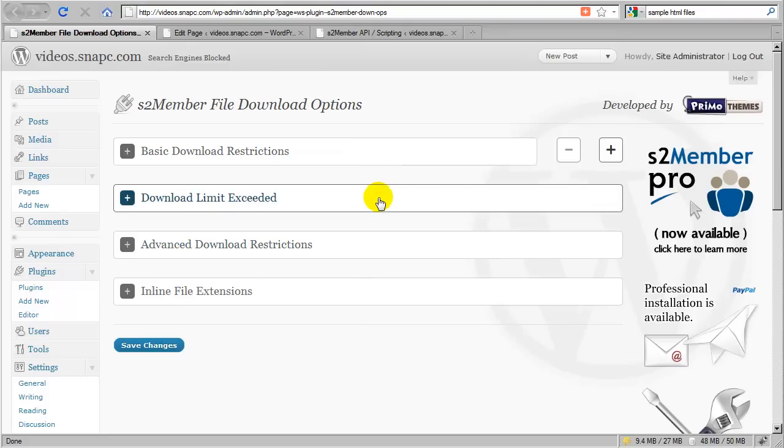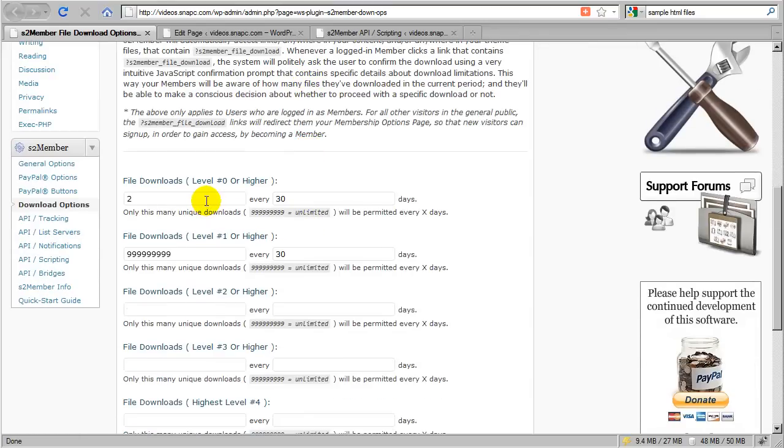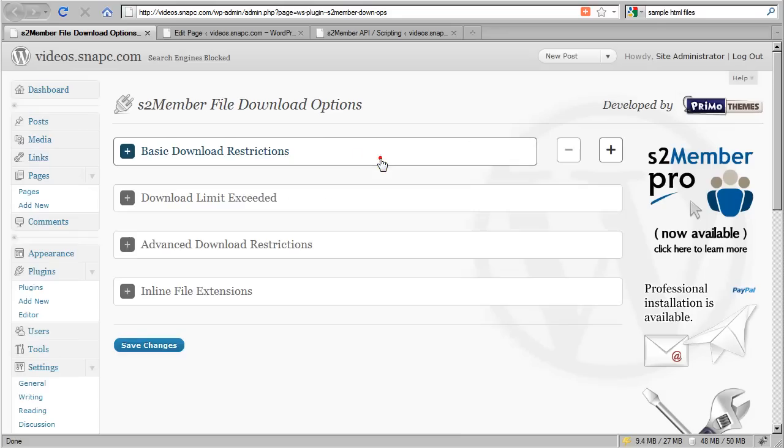Now in the next part of this video, we're going to take a look at how to restrict specific files to specific customers at different levels. Instead of just dictating how many files, we want to dictate which files level 1 can download and which files level 0 can download. So we're going to take a look at that in the very next section.